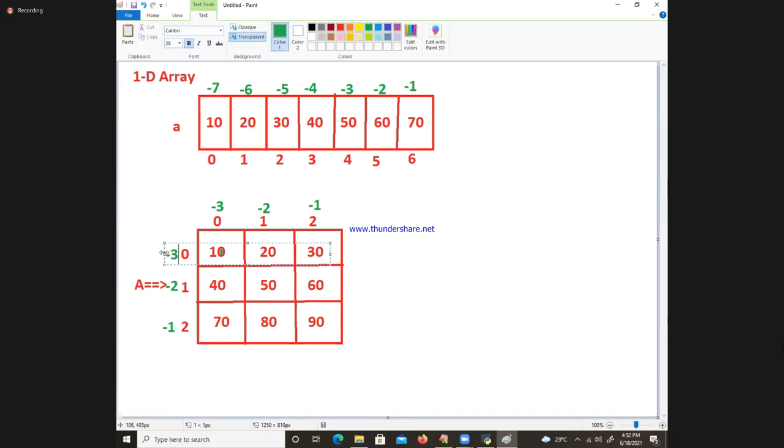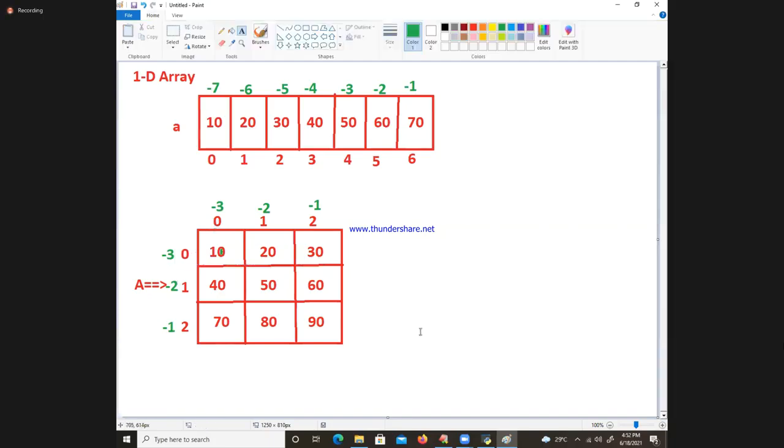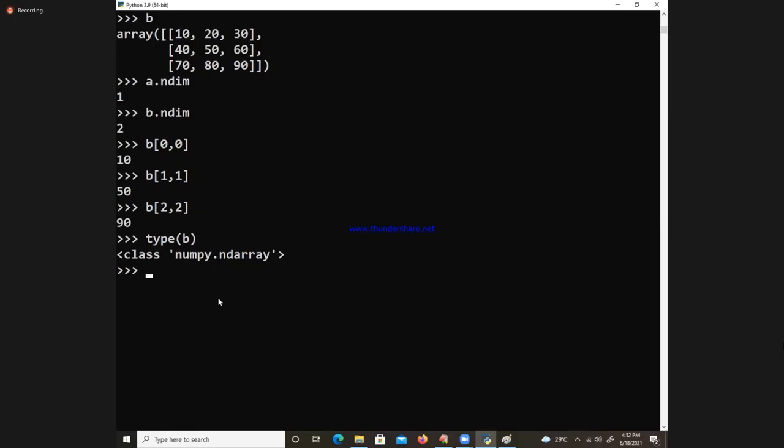Now tell me, A of 0, 0, you retrieve. This is a matrix here. A of 0, 0. How do you retrieve 10 in another way? B of minus 3, and minus 3, which is going to give you what? 10. Are you okay? You can also write minus 3 comma minus 3. Like this also you can write it. You can write either of this way.